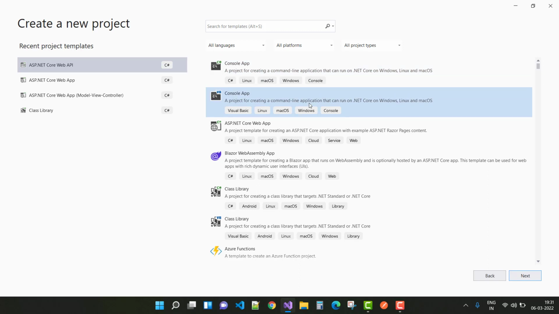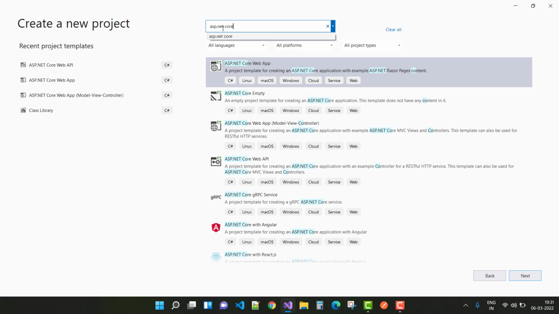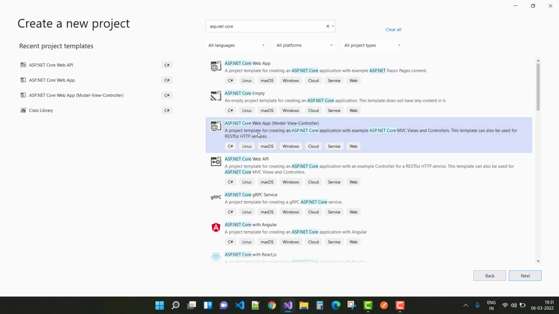So just start it, and you can select ASP.NET Core. Here we have the ASP.NET Core web application, a project template for creating an ASP.NET Core application with example ASP.NET Razor Pages content. Just select the model view controller, a project template for creating an ASP.NET Core application with example ASP.NET Core MVC views and controller. This template can also be used for RESTful HTTP service, and the language is C#.